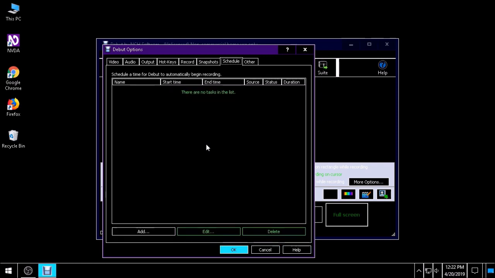Schedule tab selected. When we consider the Debut video recording software, we can use this scheduler to schedule a recording start time and stop time. In OBS, unfortunately, we don't have that option. Okay, so Schedule property page.